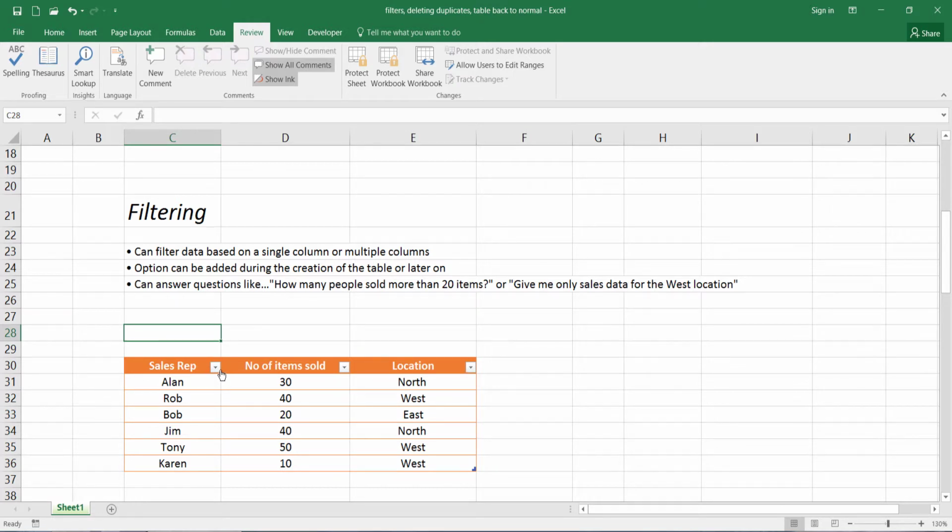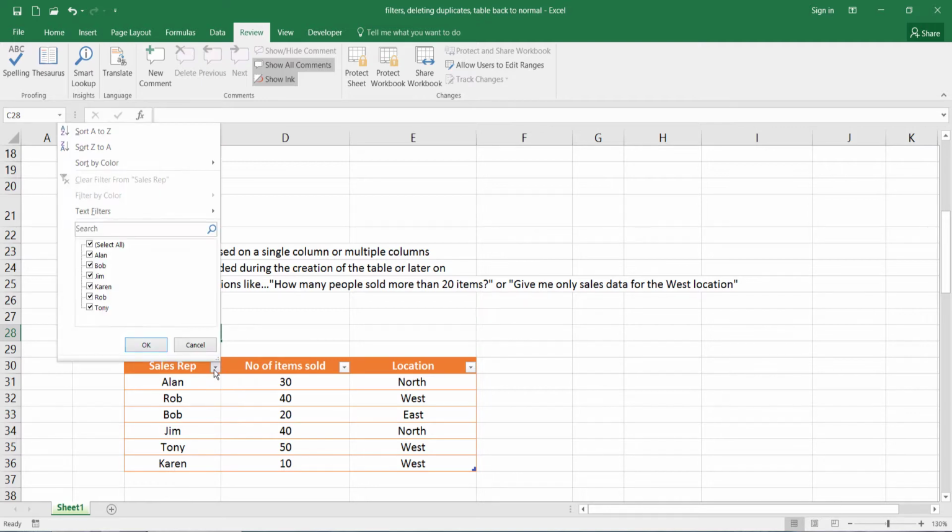Now, to check if your table has a filter added, you basically look at the header and look for this icon here. So you can see that for each column on this table, we've added filters. So let's click on it and see what options we get.